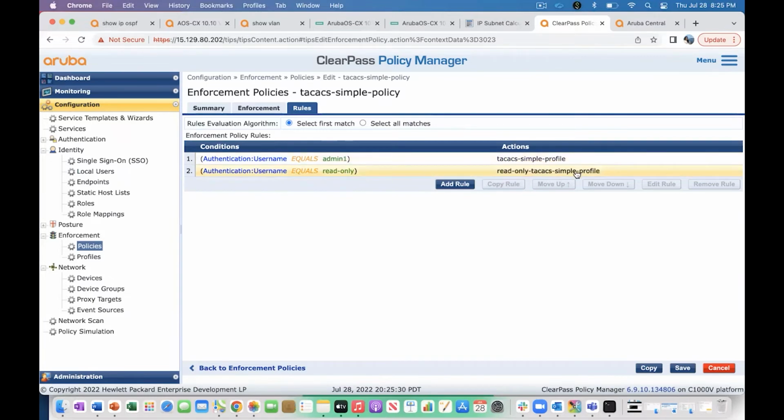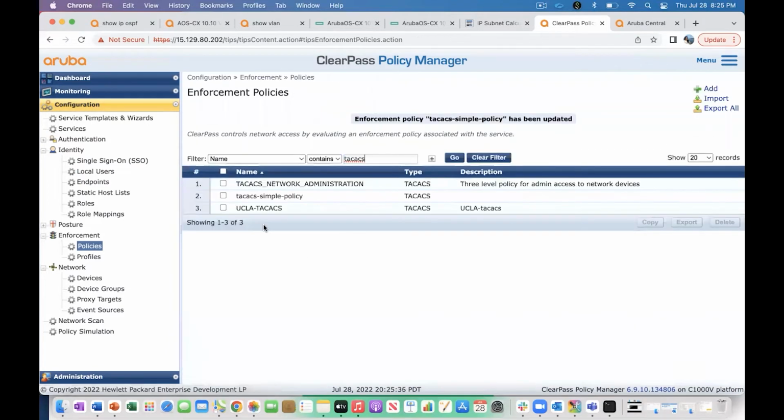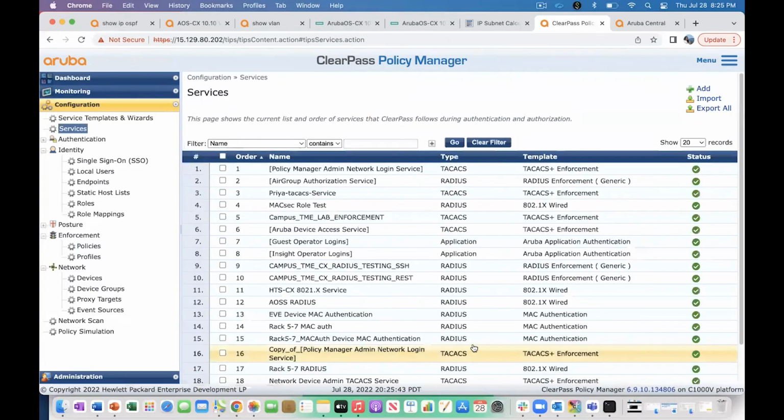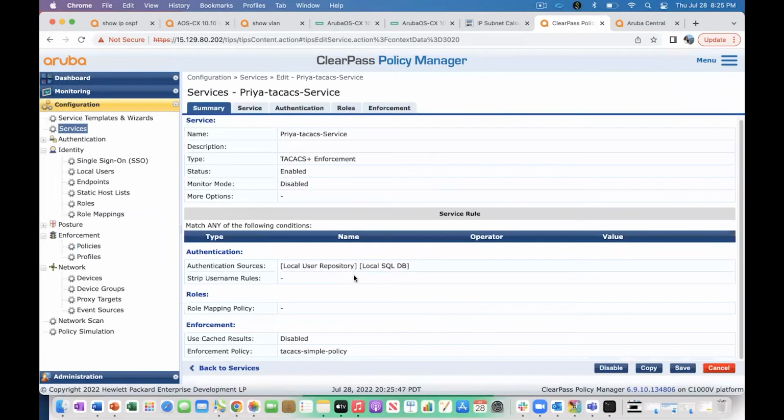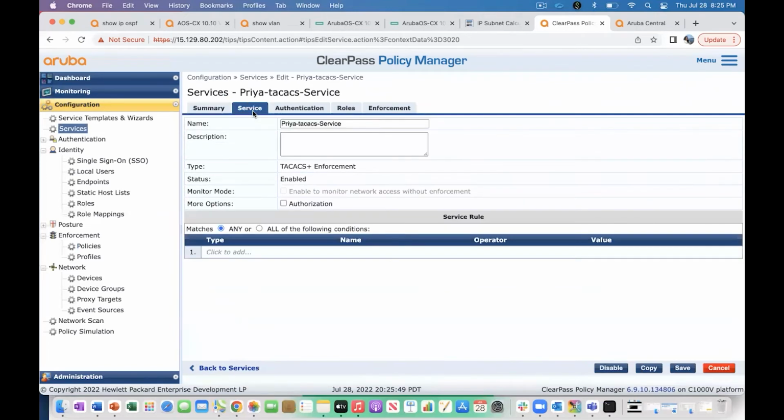Similarly, for read only, you will have to map them to read only TACACS simple profile. And if you want any other rules, you can still add them and just save it. So the policy is done. The last part that we will be making sure is the services. I have already created a service called Priya's TACACS service. It's very straightforward.